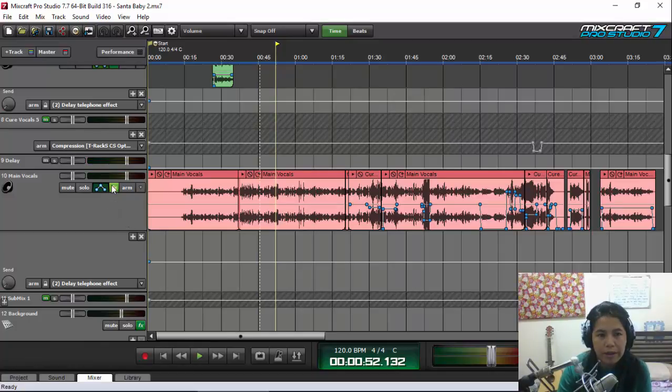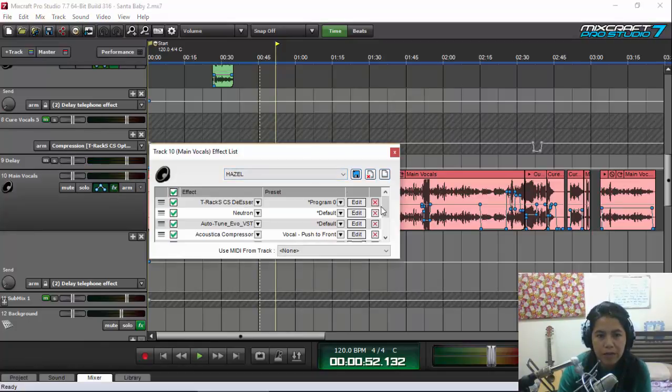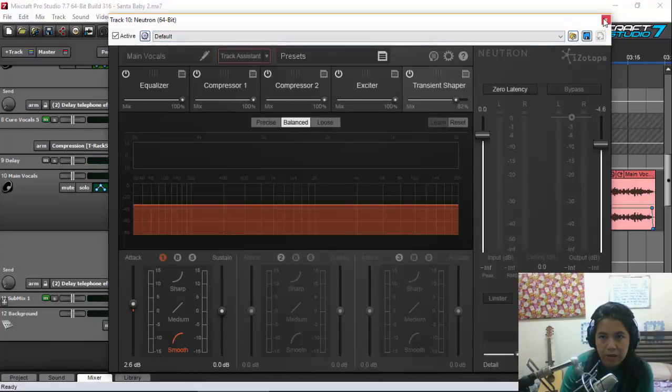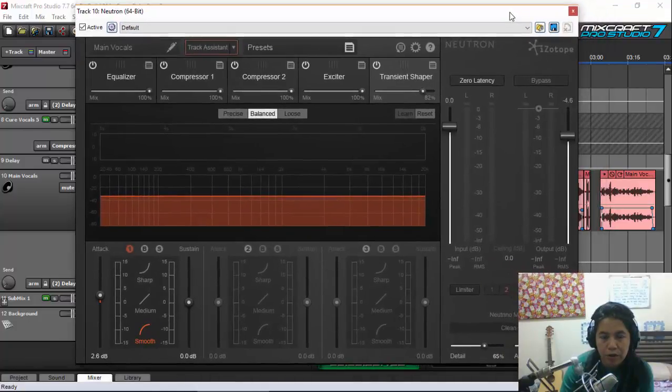So that mix sounds wonderful. So let me pull up Neutron right now, and this is not actually an in-depth tutorial on how to use Neutron. There are a lot of tutorials out there already, but I just want to show you that Neutron works wonderful with Mixcraft Pro Studio 7. Okay, so let's talk about Neutron.